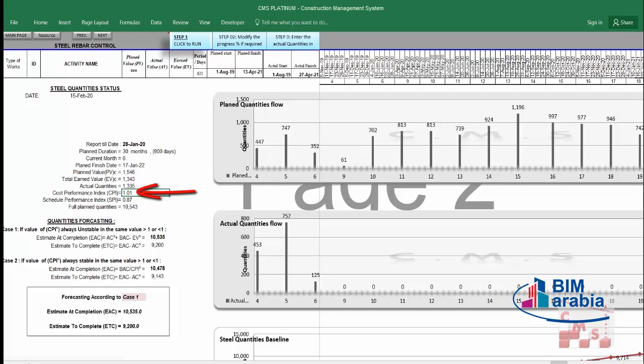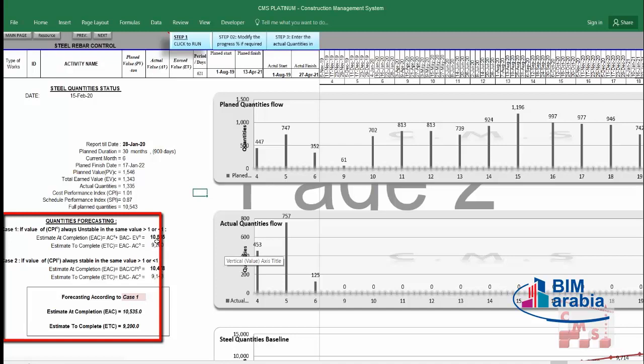Accordingly, here the cost performance index is more than 1 because you already consumed less rebar for more quantities, but you are in delay for the rebar work because you already finished work of 1,343 instead of 1,546. Here is telling what is the full quantities according to the plan, and then he is telling you also the forecasting, and also is giving us here two cases.